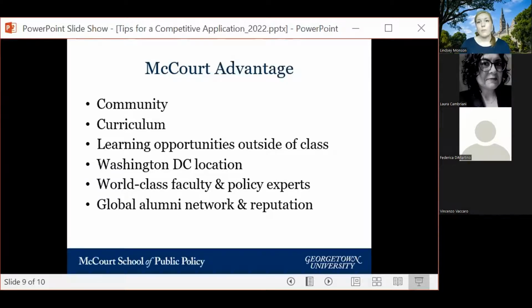We have world-class faculty and policy experts that teach and come speak at McCourt. So I think also being part of the Georgetown brand, it's a very well-known and respected university. I think that we attract world-class faculty that are very impressive and policy experts to come speak on our campus and interact with our students.